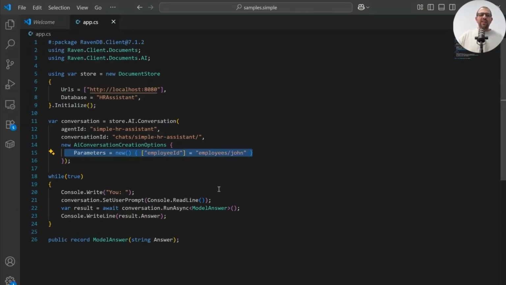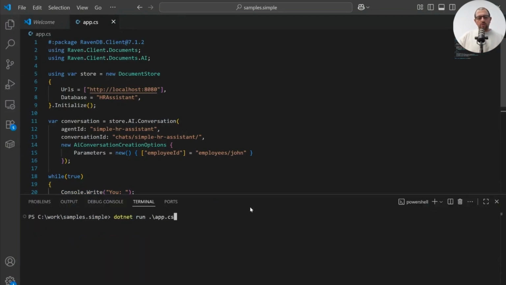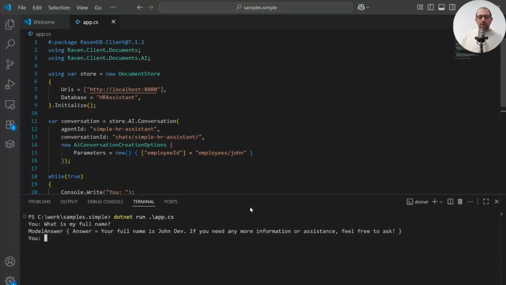You can see that we define here the parameters for this particular agent conversation. Then we just run it on a loop. And this is the simplest possible thing that could possibly work. We read it from the user, we send it to the model, and we get results back. So I'm going to ask a question, and the question is, what is my full name? And it's going to take a second, and then give me results back. And here's the result, and here's John Dev. And this is the equivalent of a hello world, because this is so small and obvious, but then you realize how much happens behind the scene.